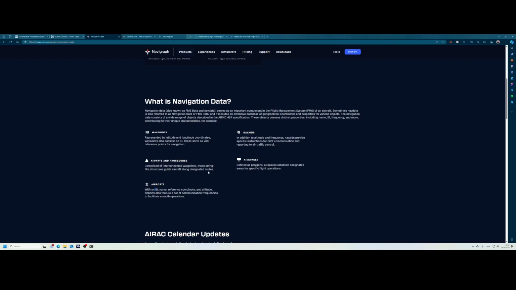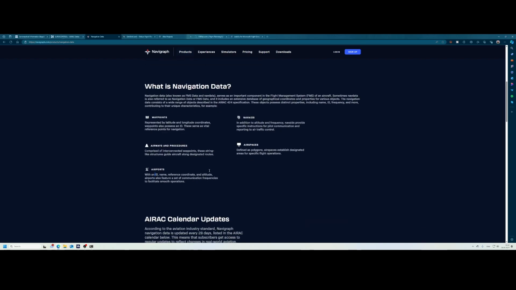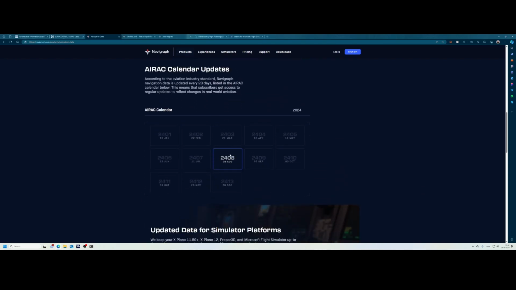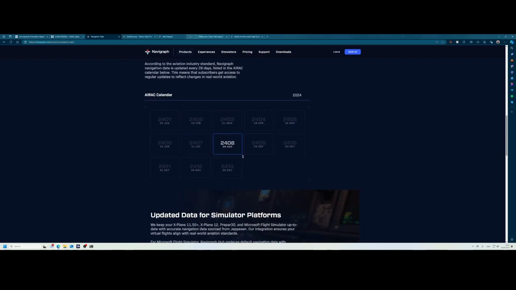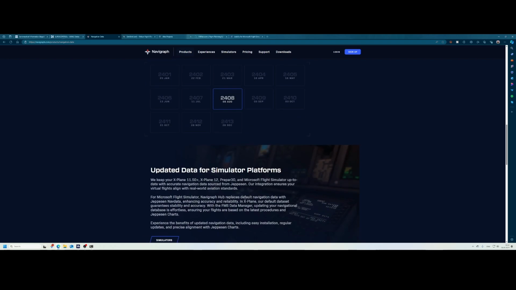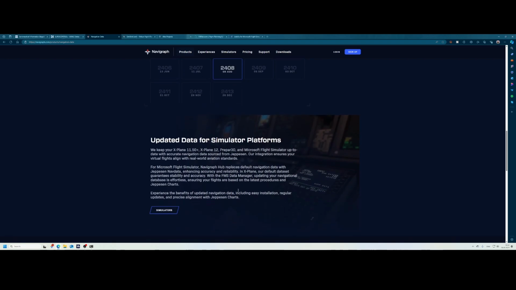But it's really important. So if we scroll down, they also have a pretty nice calendar, and I really like this because they also show the active one. So in this case, 2408 on the 8th of August is the one which is live. Now for Navigraph, you can use their software to update it, which is either the FMS Manager or the Navigraph Hub. And the Navigraph Hub can be easily used to update the RAC cycle.